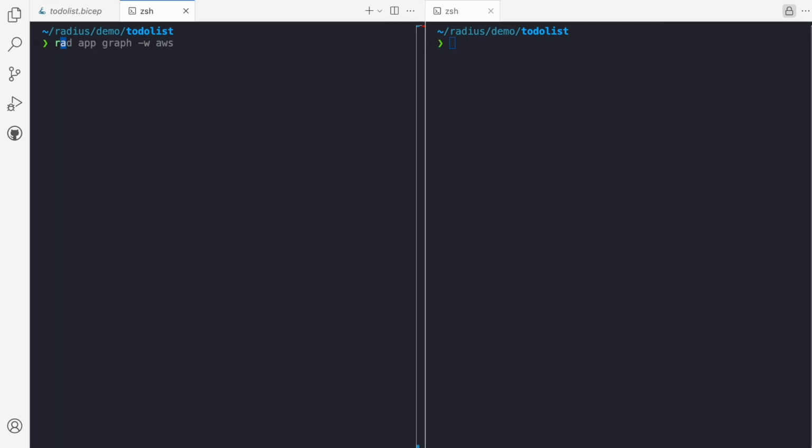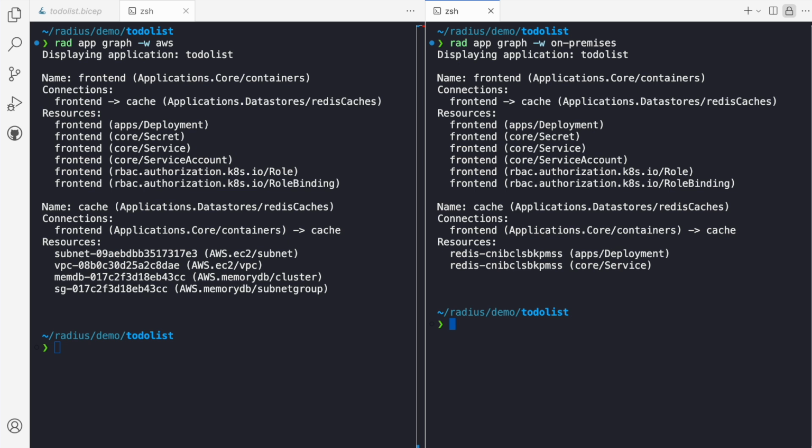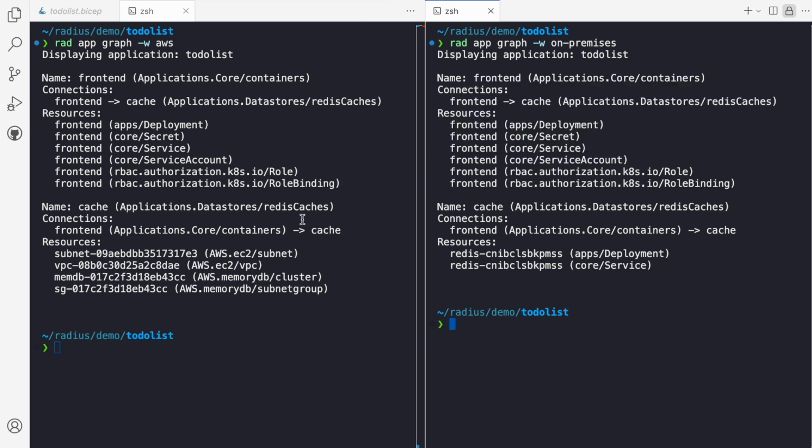Okay, now that those are done, we can say rad app graph on AWS and rad app graph on premises. And of course, the front-end container is the same across both of these environments because we've deployed them both to Kubernetes. But if you notice that the Redis cache is quite different, here we're creating a subnet, a VPC, a MemoryDB, and a subnet group, whereas on the on-premises, we're creating a deployment and a service because we've deployed those onto Kubernetes.